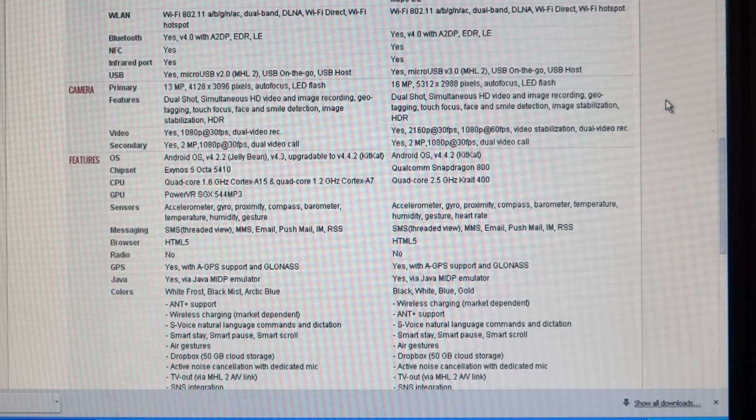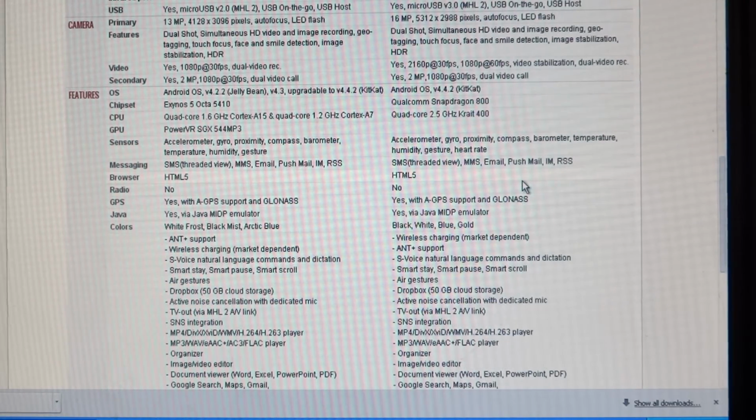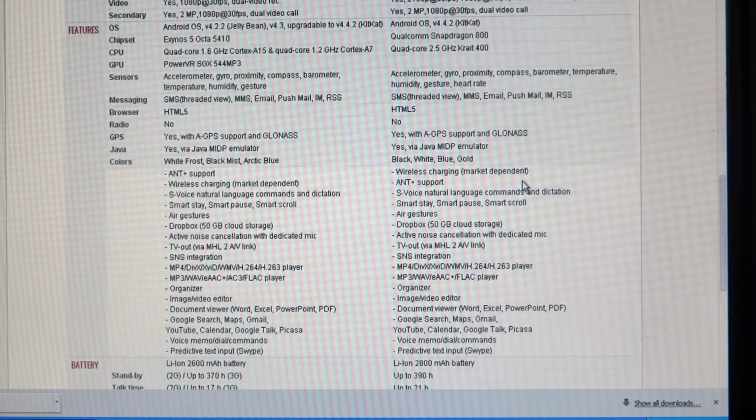Features, honestly, there's going to be some similarities here, but the Galaxy S5 is going to have a quad-core 2.5 gigahertz processor on it. The Galaxy S4 had a 1.6 quad-core processor on it, so obviously the Galaxy S5 is going to have a huge upgrade on the processor speed, so it's going to be faster. It's also going to have faster Wi-Fi on it, which is going to be nice.